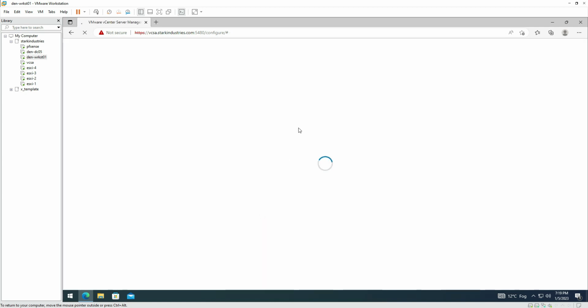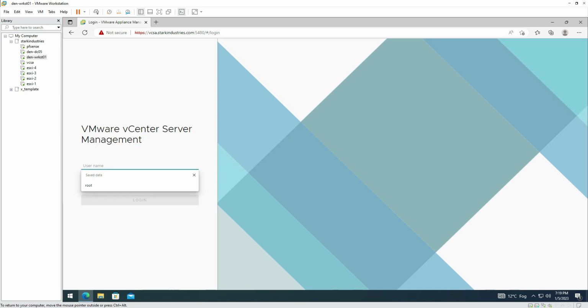Once you hit F5 and refresh the page, you should now be able to log into your vCenter server with the root. Because as you can see, when we type the port number 5480, it means you're going to log into the vCenter server for the management. So make sure you are able to differentiate between the two URLs.